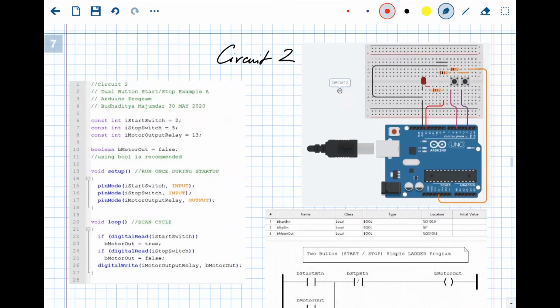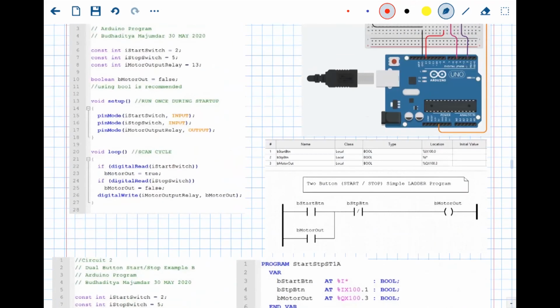Now in circuit 2, it's a one push start and one push stop. I will use the ladder first. So here, this B motor out is also used as a latch over here. That means once B motor out is true, this latch will keep it true over time.